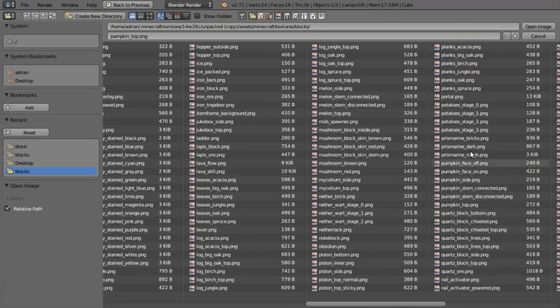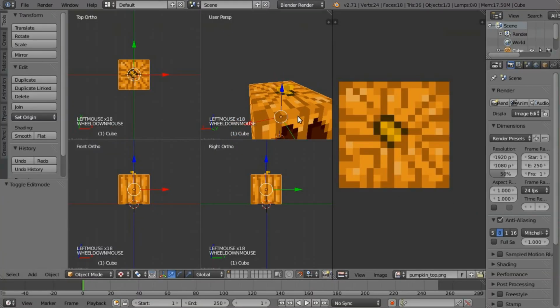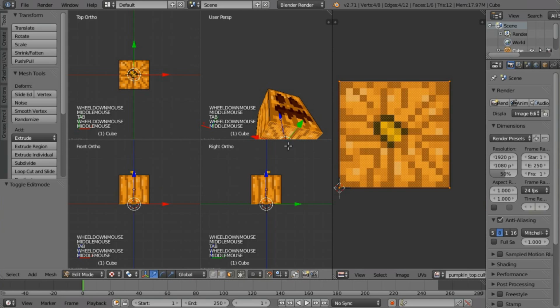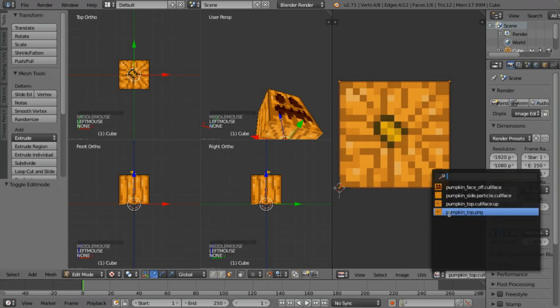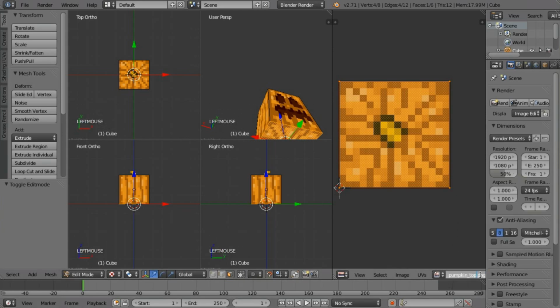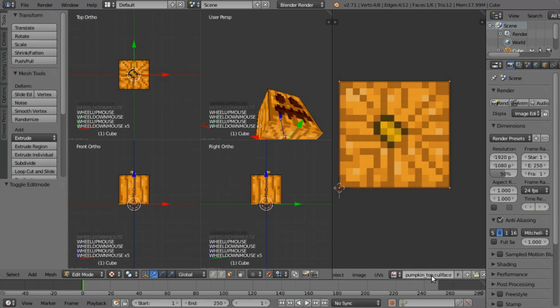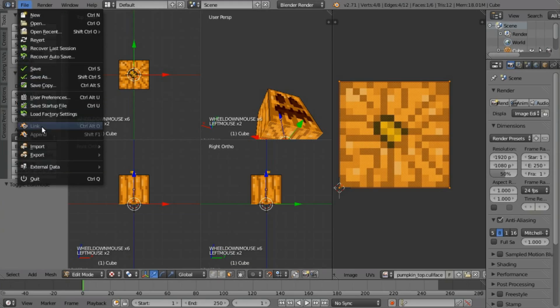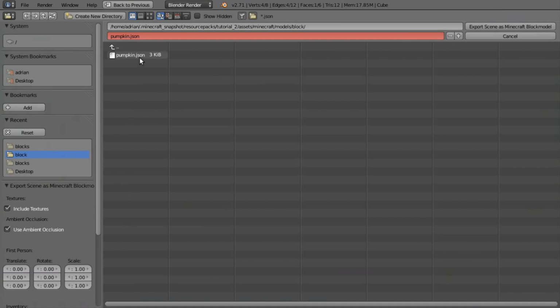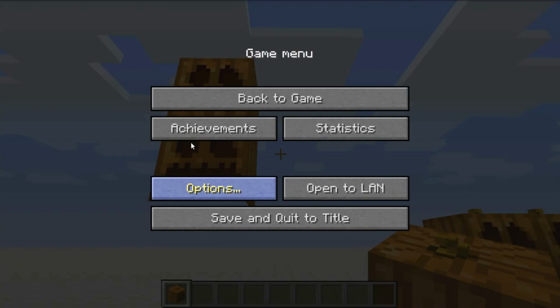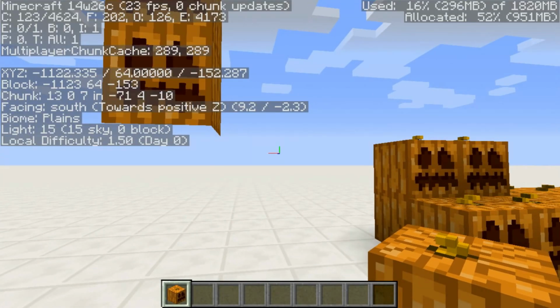Pumpkin. Where's the pumpkin? Pumpkin top. And for the bottom, select our new pumpkin top and call it pumpkin top dot cull face. Yep. Export again. Go to Minecraft. Reload.